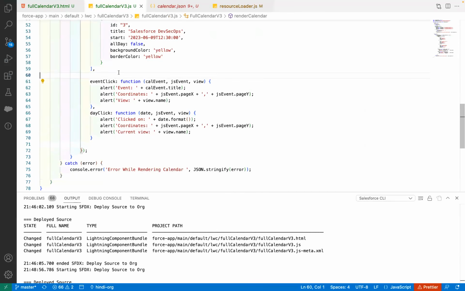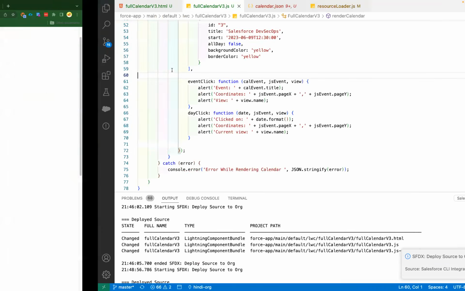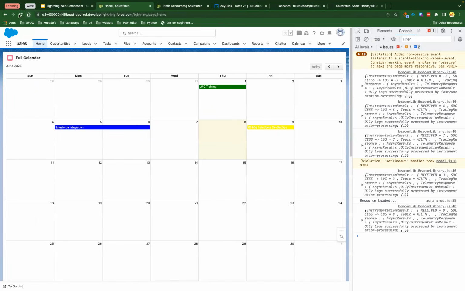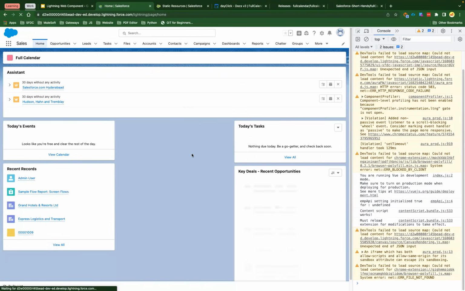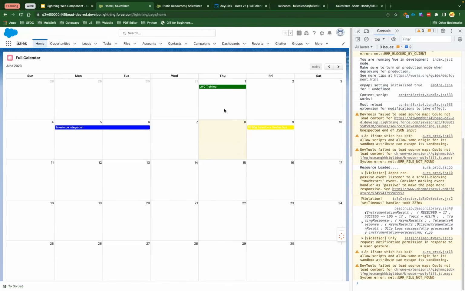Okay, and then let's deploy it. Once we are done, we are going to refresh this page and we will see what is happening. So our calendar is here. If you click on LWC training, you could see it says we have clicked on LWC training. These are the coordinates and the view is month. This is a month view.